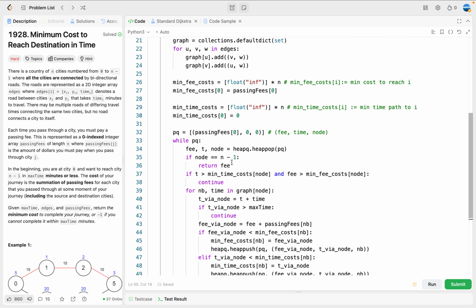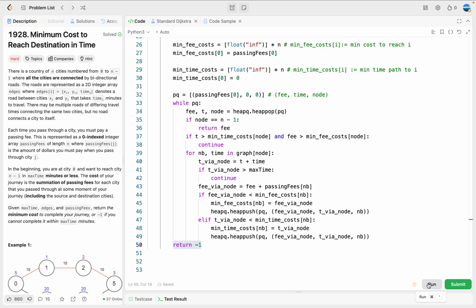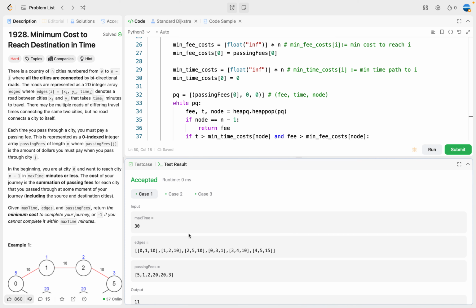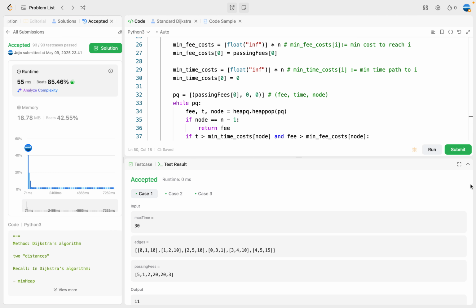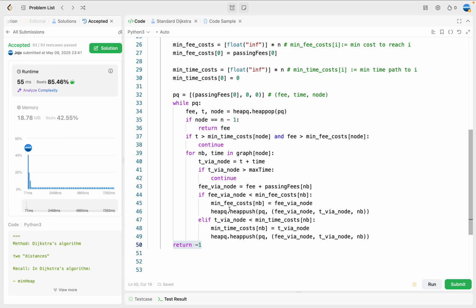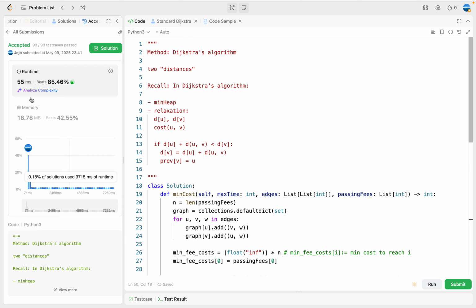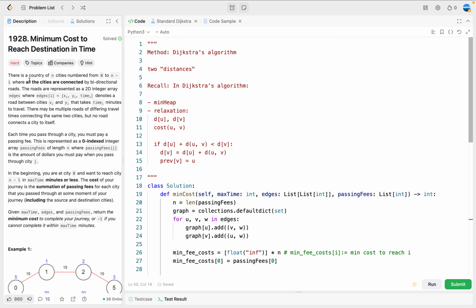So let me first run it to see if it works. Yeah, it passes the 3 test cases. So now let's look at the generic case. Yeah, it passes all the cases and reasonably fast. So now let me give you a quick summary. First, this problem is marked hard by LeetCode. However, from the algorithm side, it's rather straightforward, rather classic, I would say, the Dijkstra algorithm.